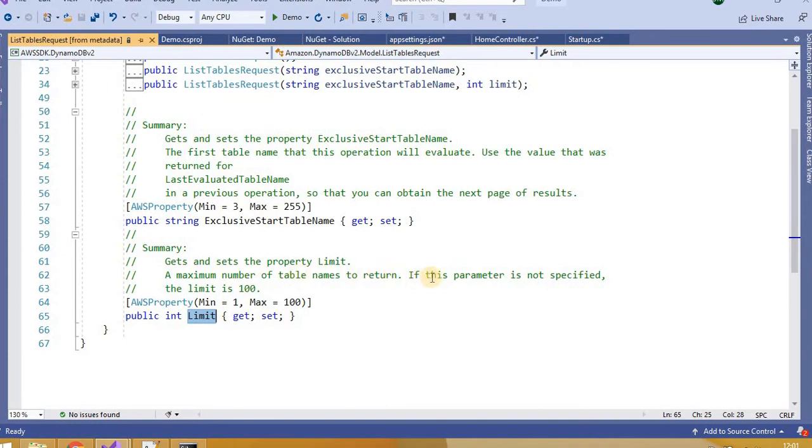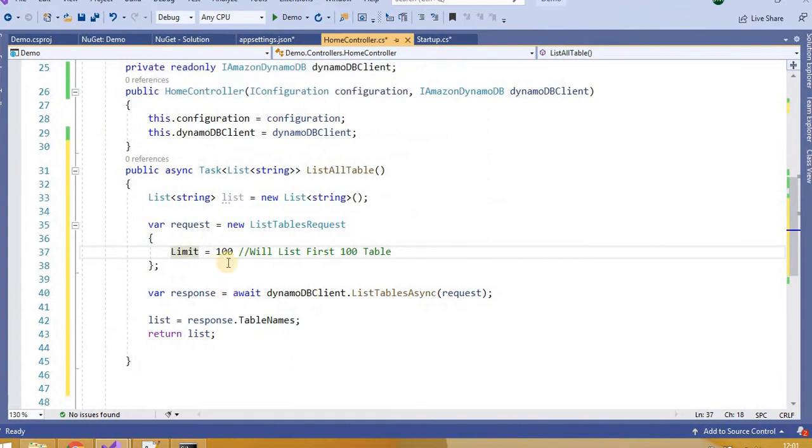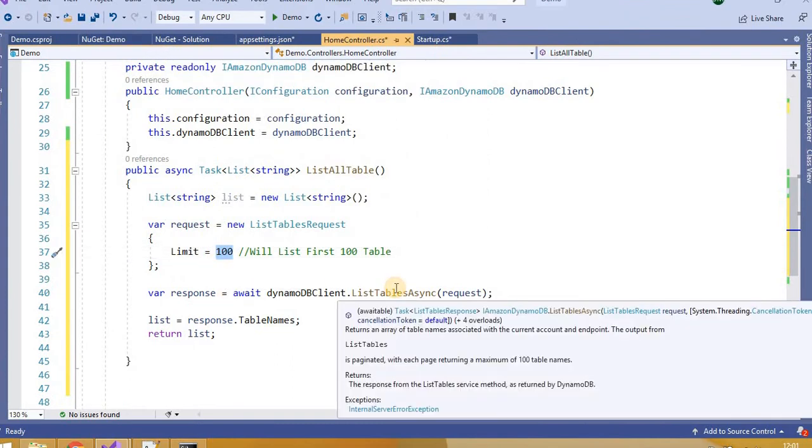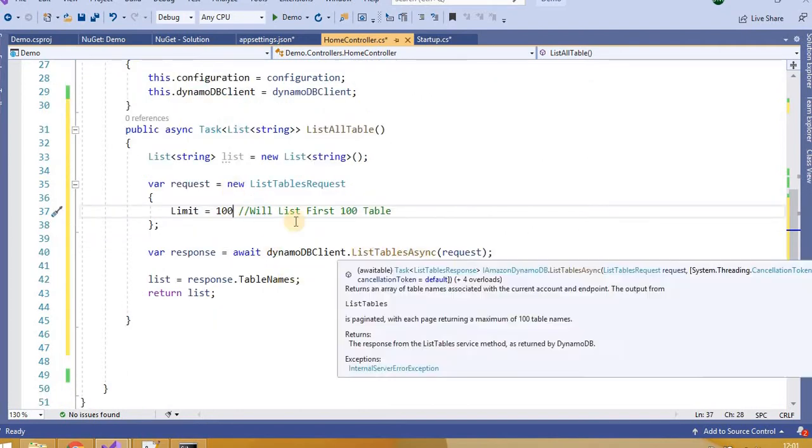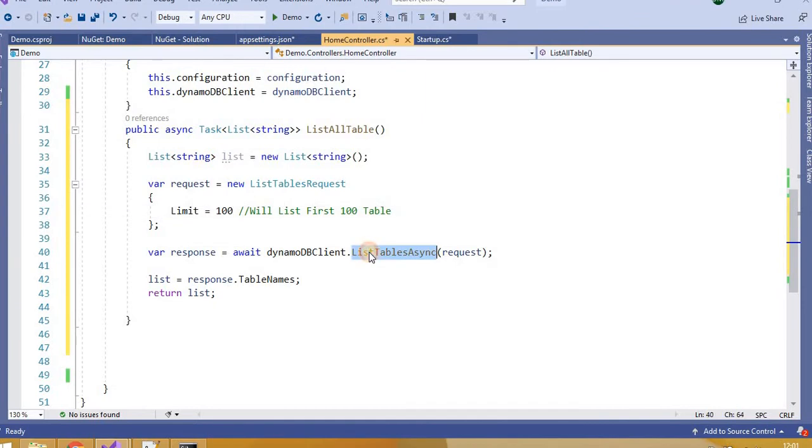If you look at the limit here, it is the maximum number of tables to return. If the parameter is not specified, the limit is 100 by default. So the minimum value is 1 and the maximum is 100, right? If I do not provide this value, it will still get 100. If I say 90, it will get 90 tables from DynamoDB, if that many tables are available. After that I am just passing that request to the ListTables method here.